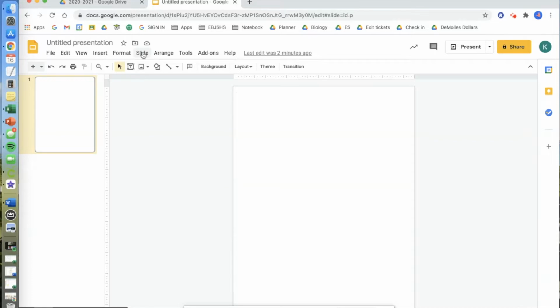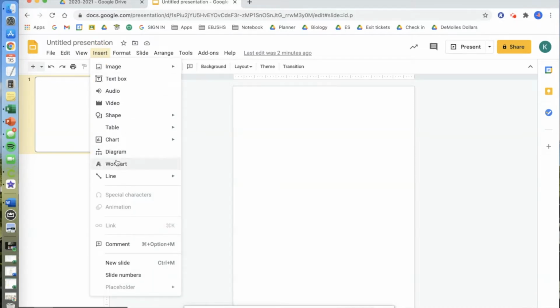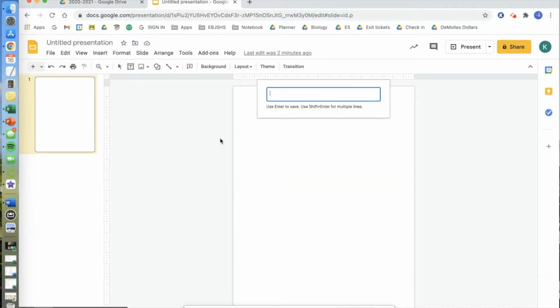So I can insert word art, or I can just insert a text box. I like to insert word art for titles just because it gives me more power to play with the design of it. So I'm going to go to Insert, Word Art, and then type my text. The first half of this worksheet is all about the digestive system.